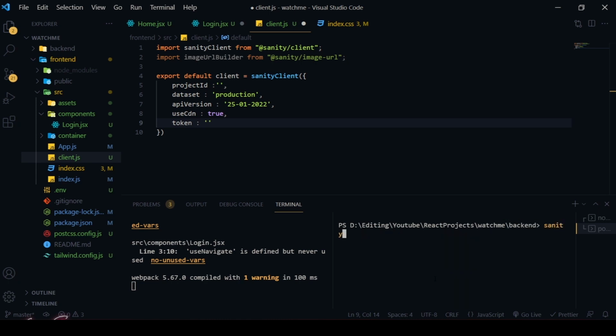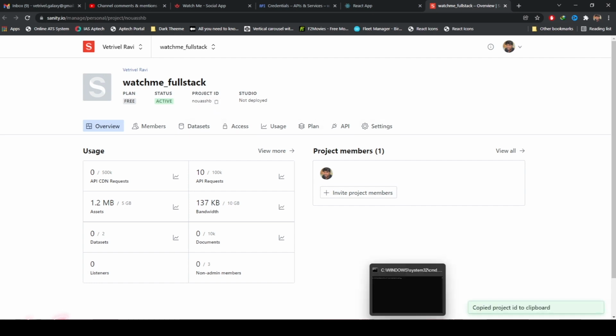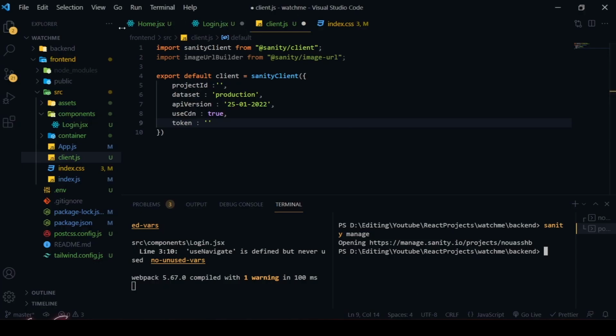and then run the command sanity start. It should be sanity manage. Sanity manage. If I press enter, okay, that will open the browser, and you can see that it's opening the browser right now. And using that, now you can see your project ID. It's over here. So click this and then go to your env environment variable where we are keeping it.